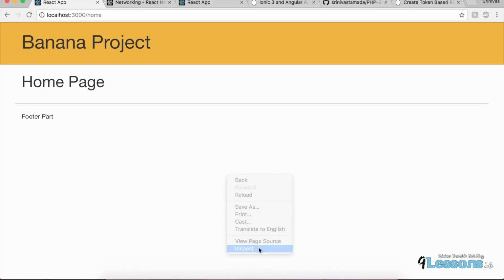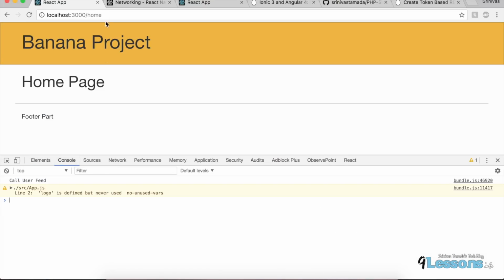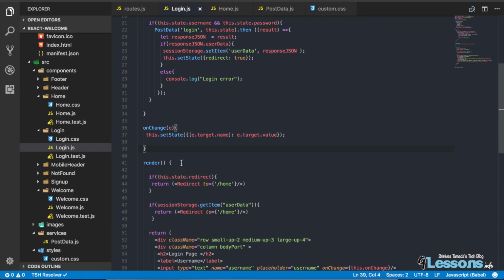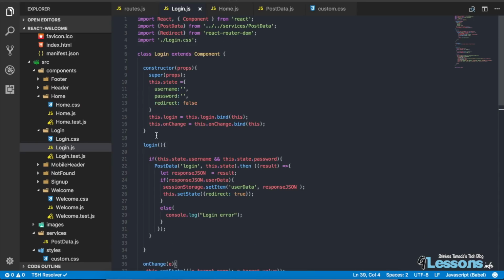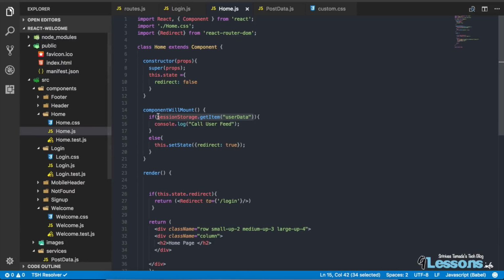If you see in the inspect element also, if I come to the home page and click on this calling user, it comes to the call user feed. So it is coming here in the home page.